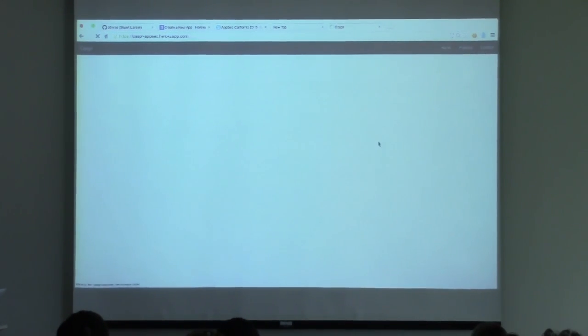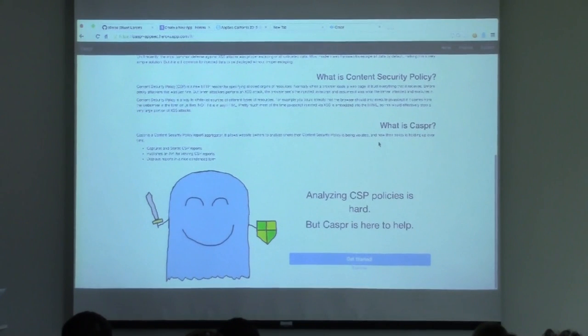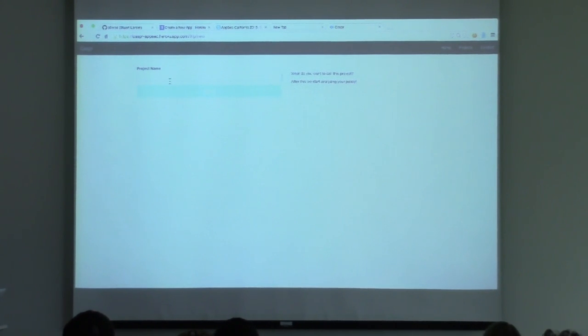We'll go back. So this is Caspr. It just gives some information about what CSP is and stuff that you already know. So we're going to click get started. First thing you do is create a project.